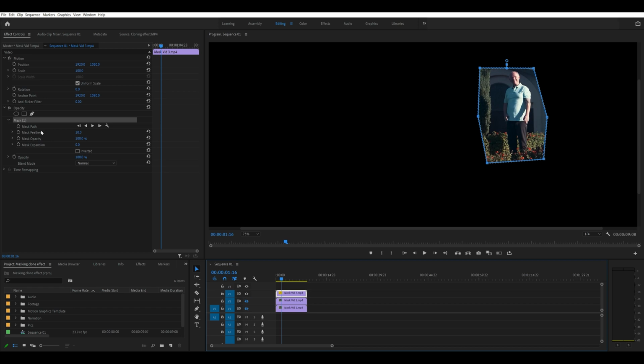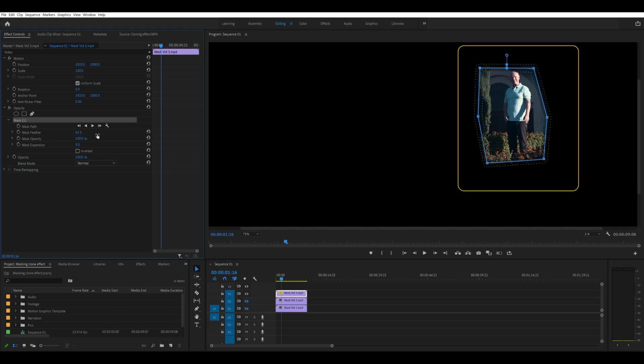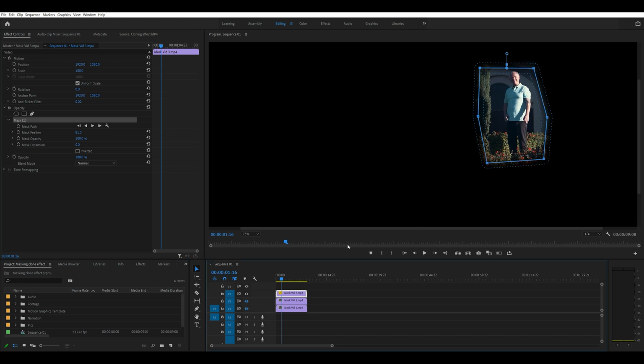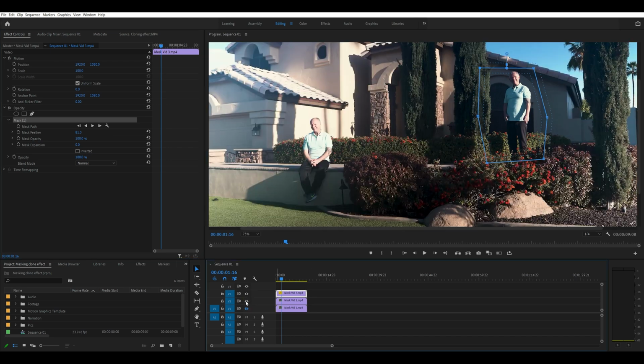The next thing we can do is go to Mask Feather and feather this so that the edges are not harsh. They'll blend in with the shadow in the tree and the bushes. Let's enable clip 2 here, and we now can see the layer underneath. So now we have to make the same mask for that.